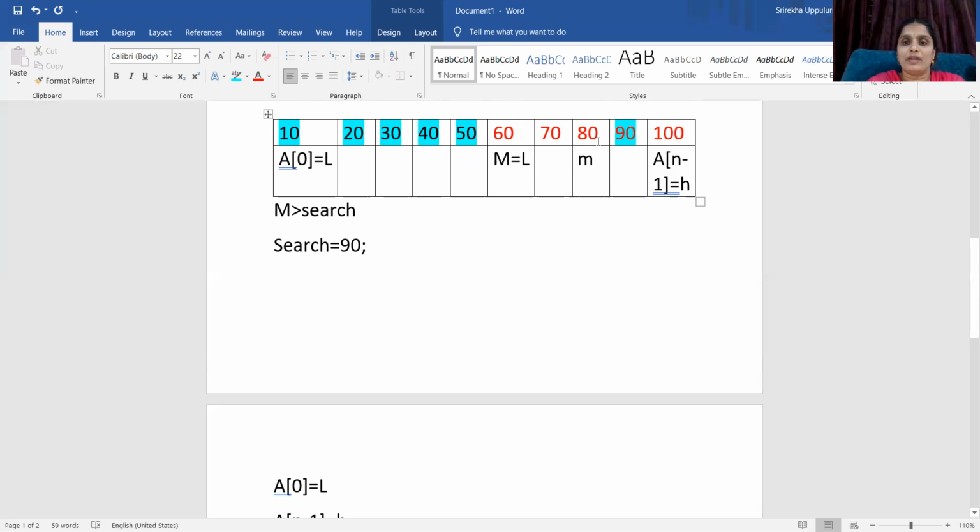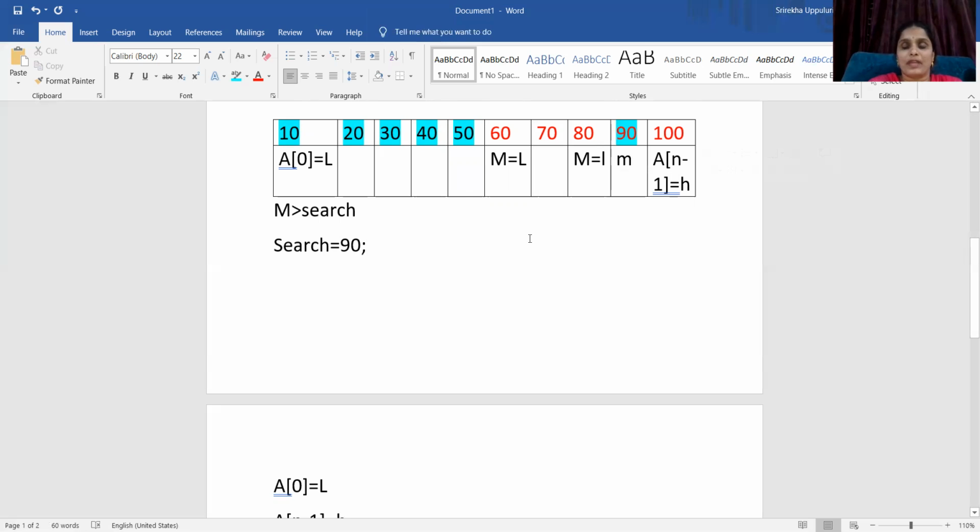Now again we will repeat. If the element to be searched is equal to the mid element, it will return. If it is greater, again we will assign mid to low, and you will refine high as well, and your mid value changes. Now here my mid is equal to the search element. So I will be returning the element to be searched, right?